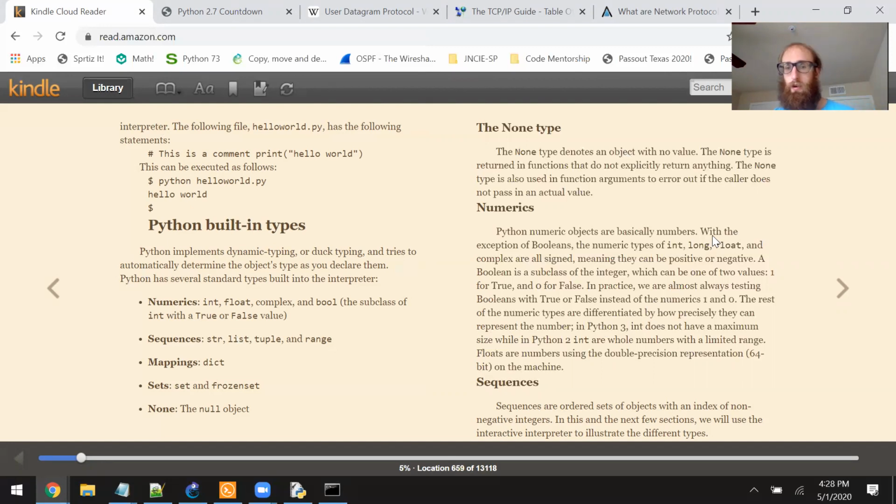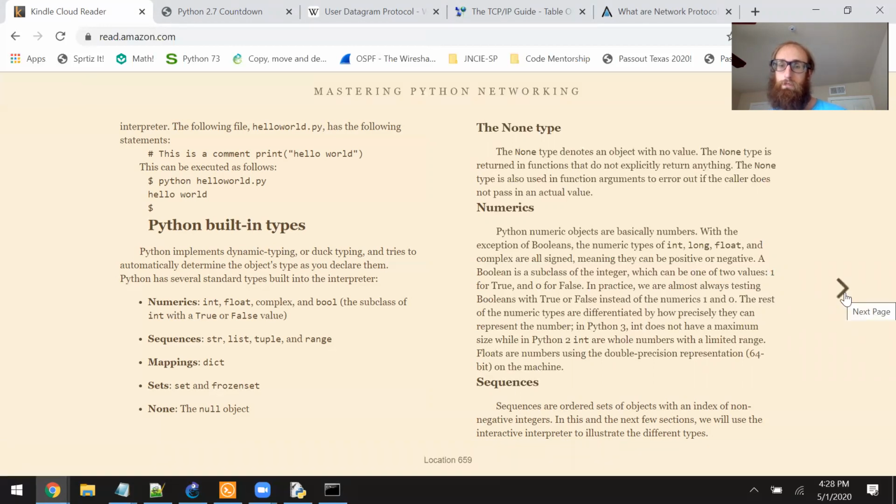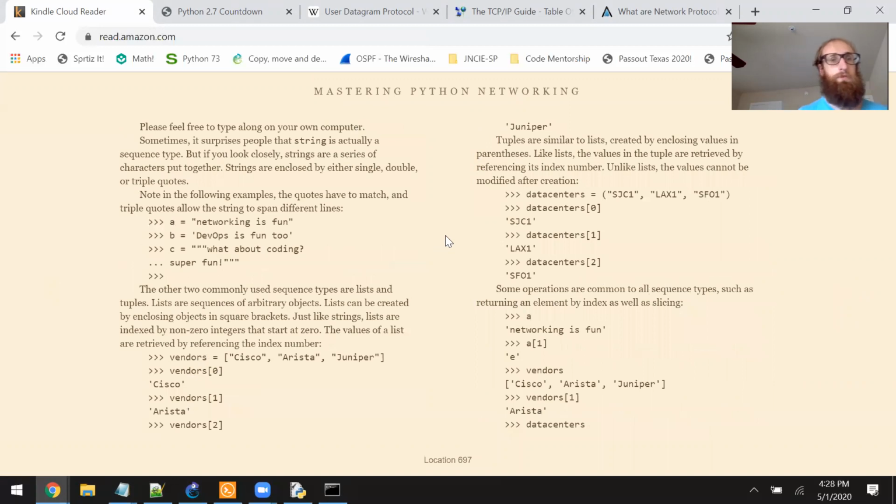sequences. Sequences are ordered sets of objects in an index of non-negative integers. In this and the next few sections, we will use the interactive interpreter to illustrate the different types. Please feel free to type along on your own computer.